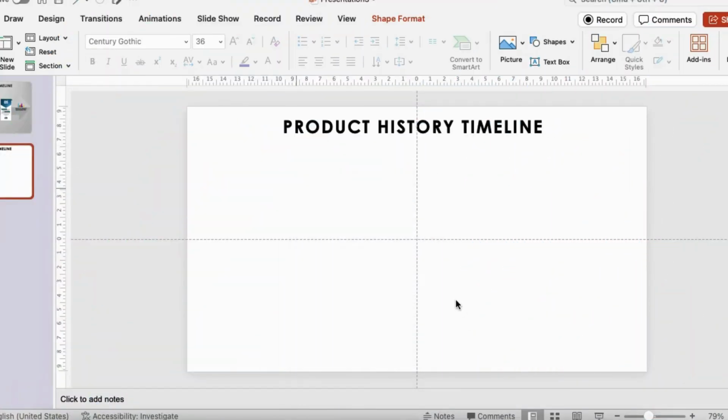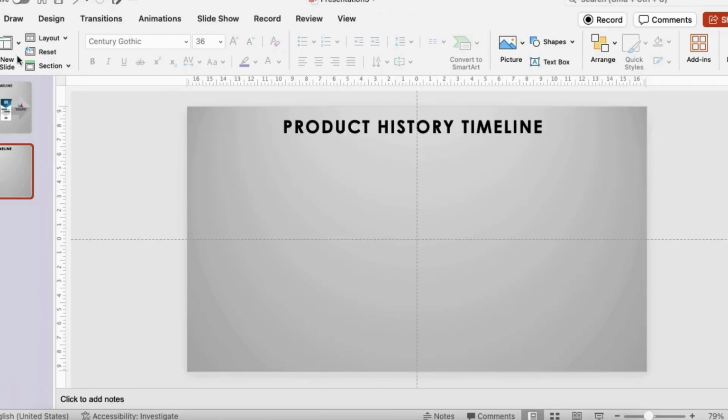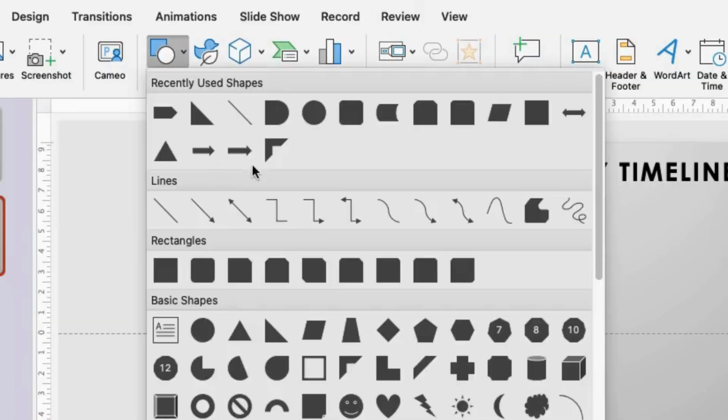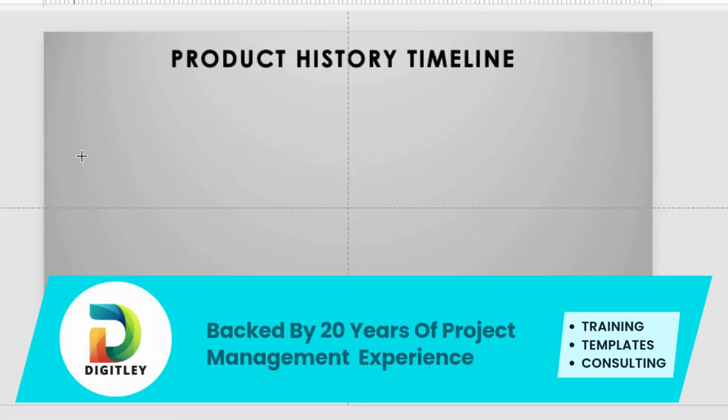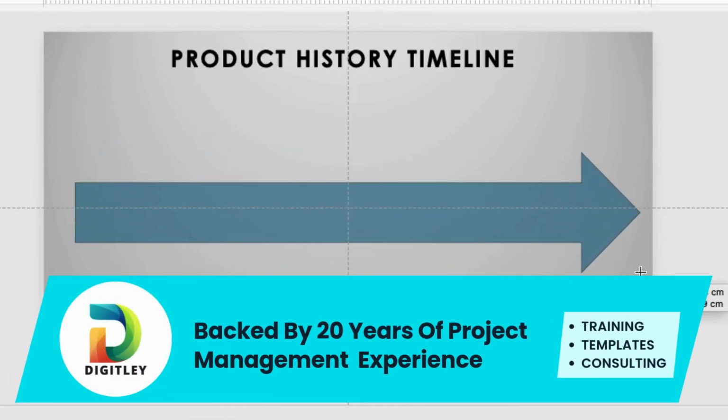First, start with a fresh slide and set a gradient background. This instantly adds depth and makes the slide look more dynamic. Now draw an arrow in the center of the slide, representing the timeline or flow.